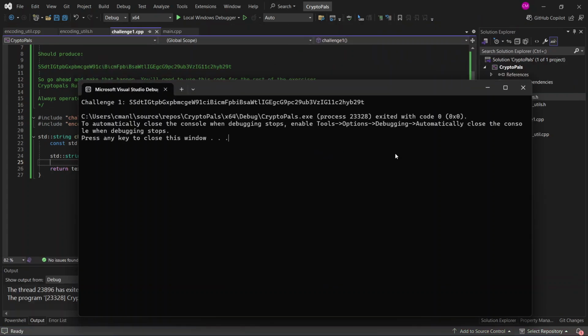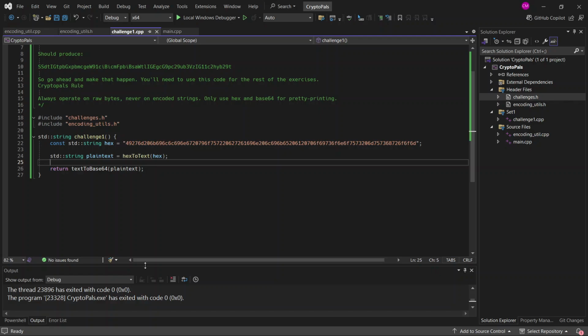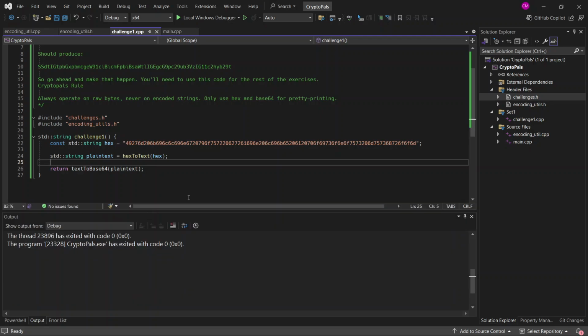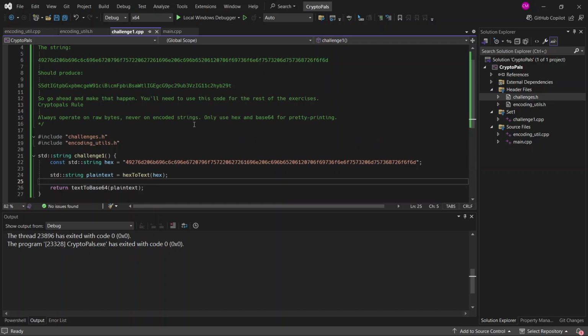So I will make sure to upload this to the Git repo, the GitHub repo, and then you guys can copy the code, change it, play around with it, experiment. Make sure to test everything rigorously, and hopefully y'all learned.